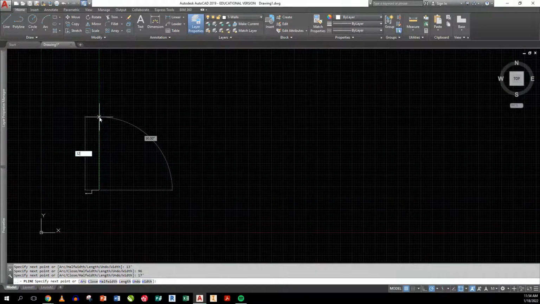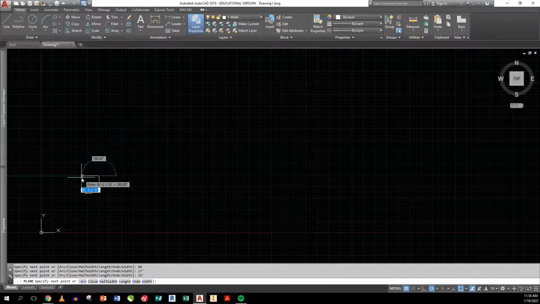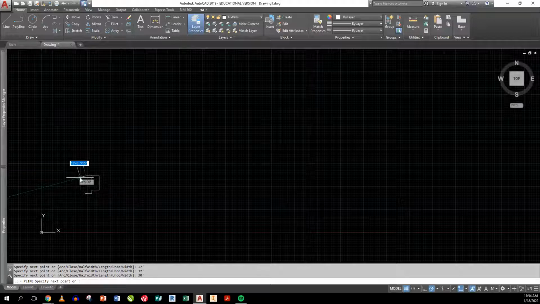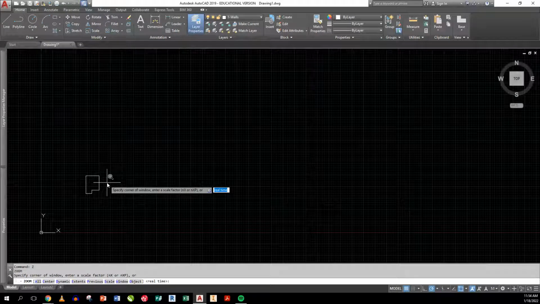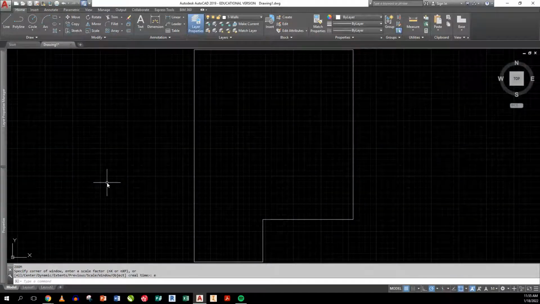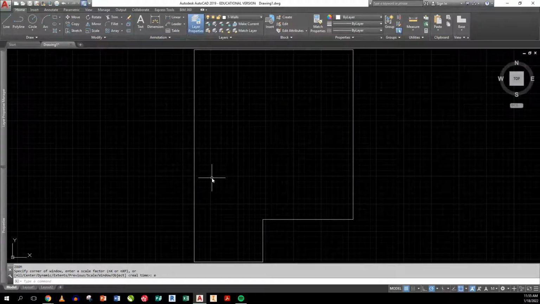Now, next thing, I'm going to go 32 feet back, and then I'm going to go 30 feet over, and then I'm literally going to type in close, and it's going to go back to where it started. Now I can do zoom, enter, extents, enter, and it's going to zoom to that full thing I just made. It zooms right to the extents of everything I've drawn.